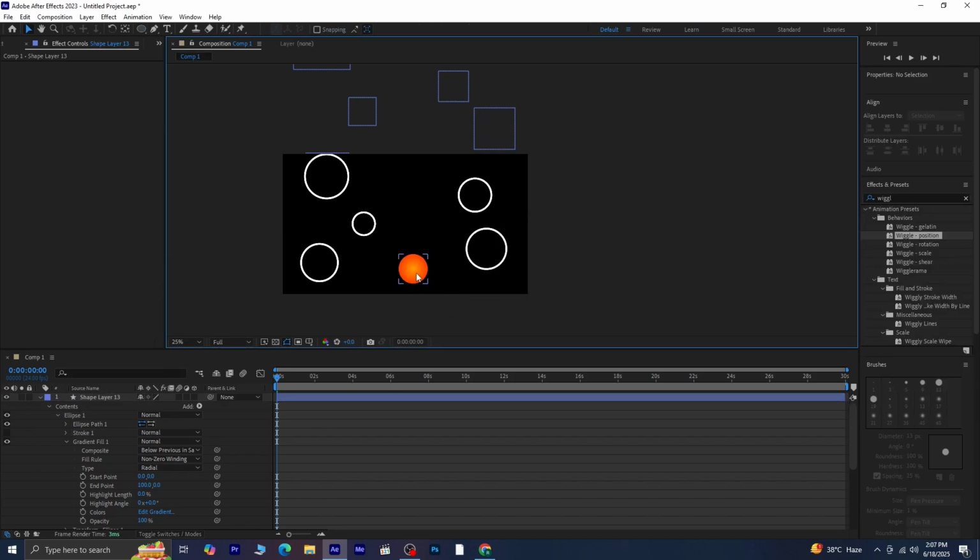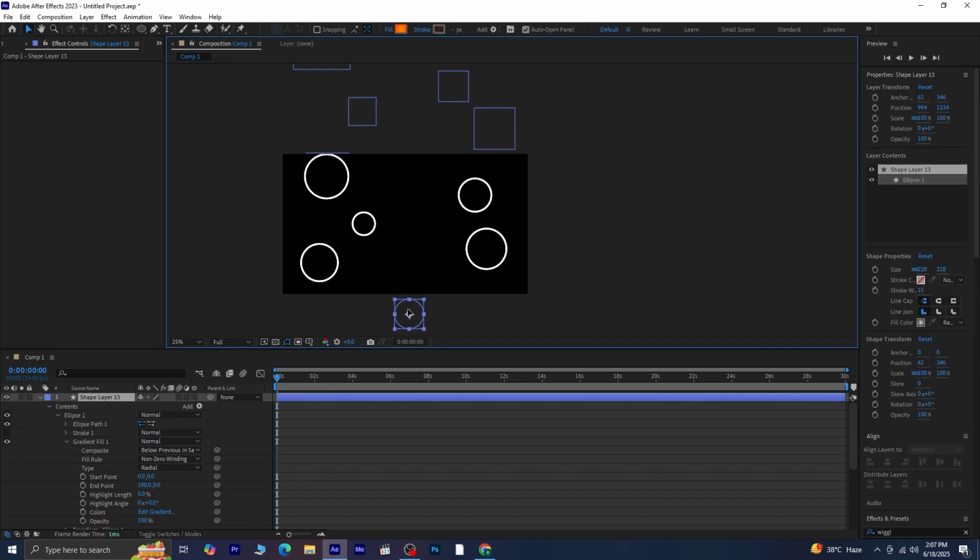Now let's move this circle downward. After moving the circle down, make sure the layer is selected. Then click on this option called Tool Creates Mask. Now, using this option, we are going to draw some lines from this main circle, going out to touch the other circles.